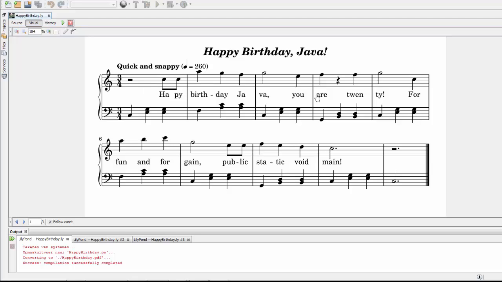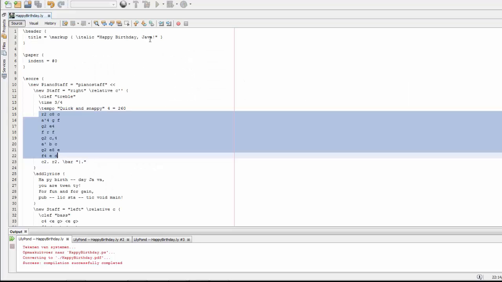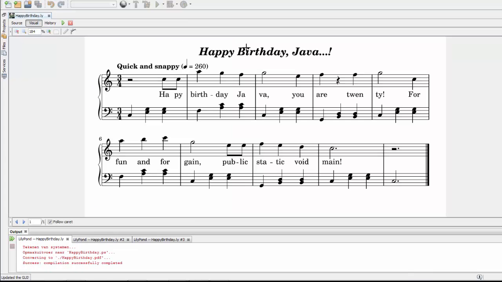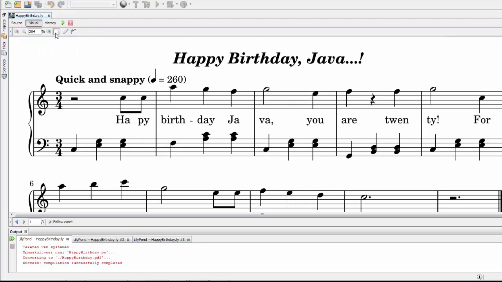And at the same time, you can see the notes. And you can tweak anything you like within the source file. So we've now added some dots over there, and you can see that it's immediately updated. That's it. A quick introduction to LilyPond and the support within NetBeans for working with it. And also, of course, a very nice small Happy Birthday song for Java, which is turning 20 this year.